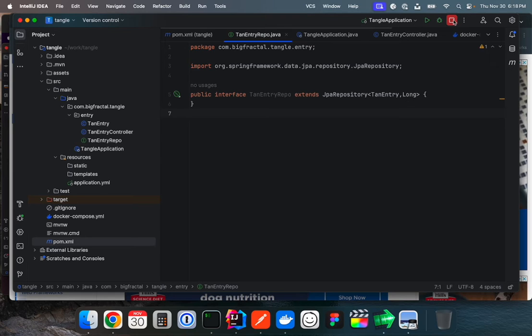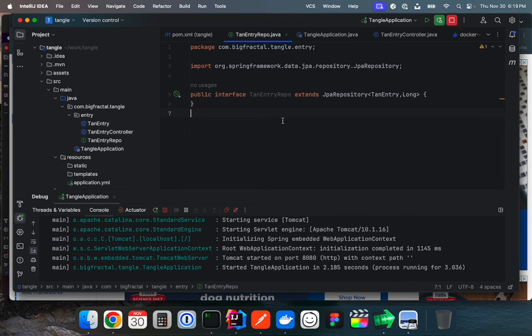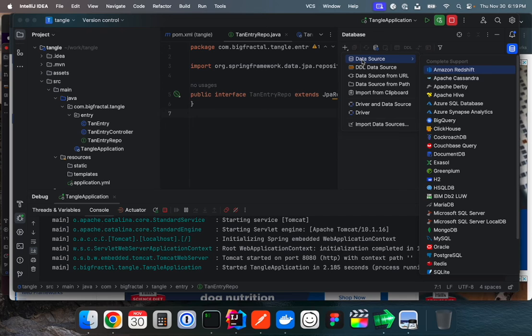Let's try it out. I'm going to stop Spring by clicking this big stop button up here, and then run it again and see what happens. No errors, so let's see if we can open up the database. So over here you see this database. I'm going to click that, click plus, and then data source, and you can pick Postgres.